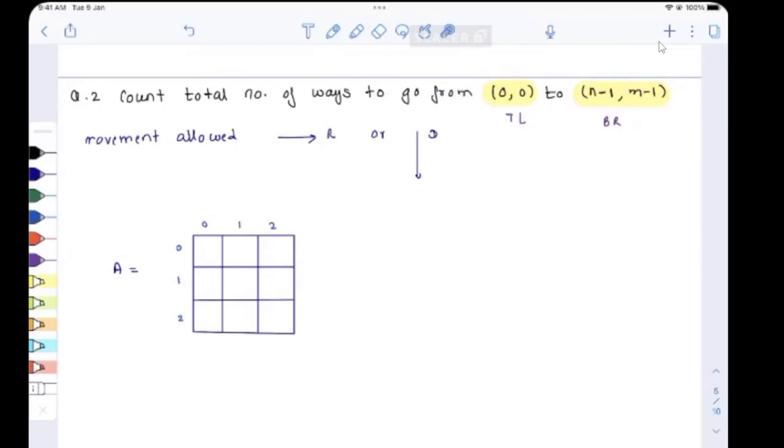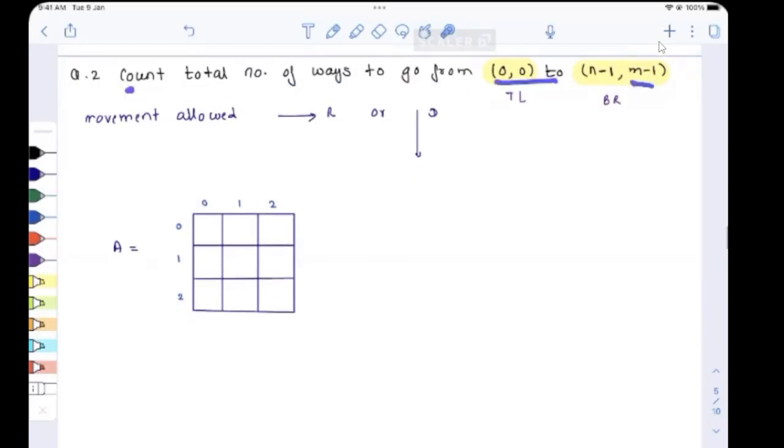In contests, they were asking you to print all the paths, so you must have used recursion backtracking kind of concept. But this time this question is asking the same thing in a different manner. See what it is asking. Count the total number of ways to go from 0, 0 to n minus 1, m minus 1. It's not asking you to print the paths. It's just asking you the count: what are the total ways to go from 0, 0 to n minus 1, m minus 1. That means from top left to your bottom right.